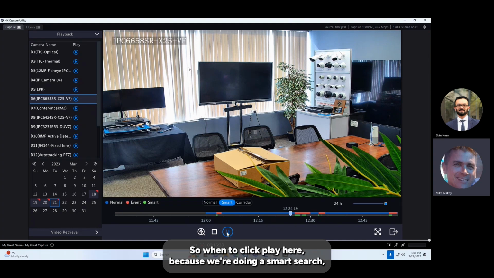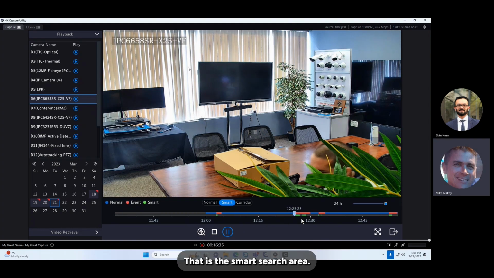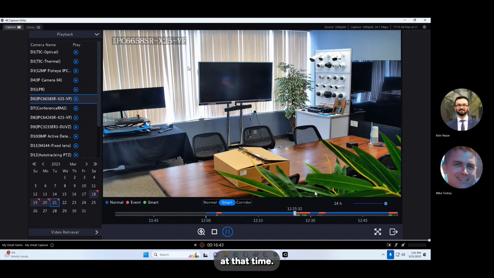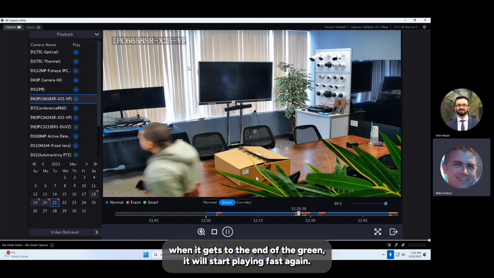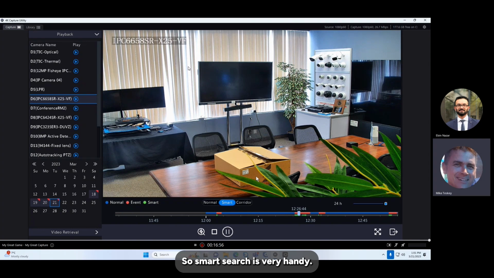So when I click play here, because we're doing a smart search, you'll see it'll play very fast. Once it hits the green area, that is the smart search area. And you can see that there's movement in that smart search area at that time. We'll go closer to the end of the green, and then you'll see when it gets to the end of the green, it will start playing fast again. So smart search is very handy.